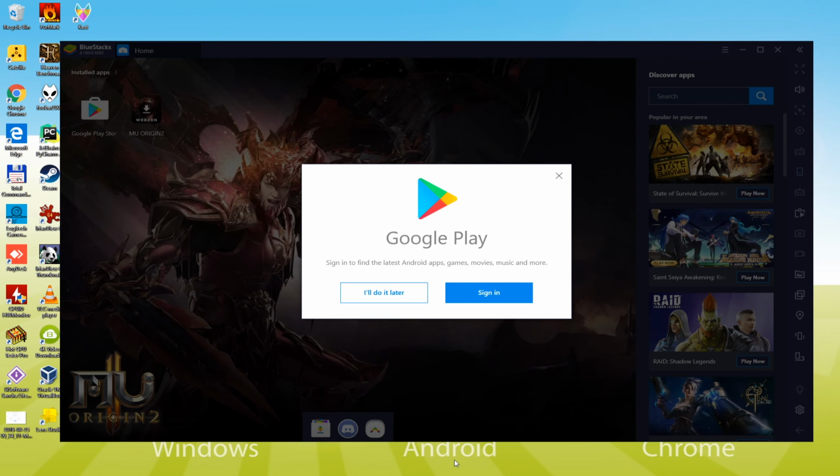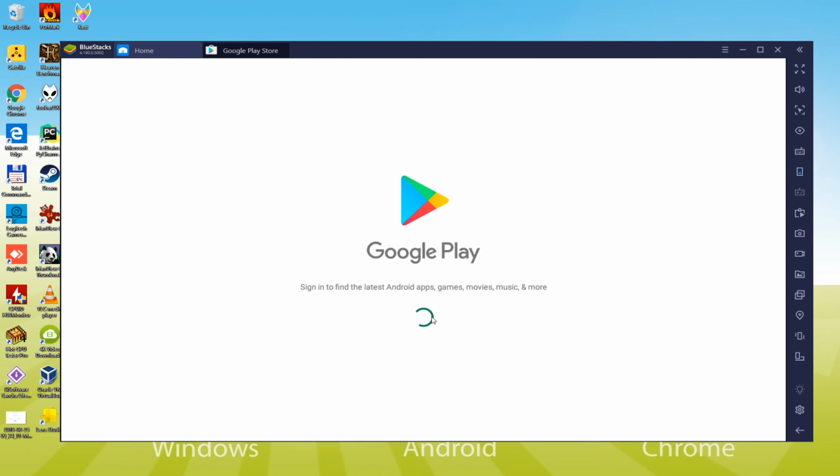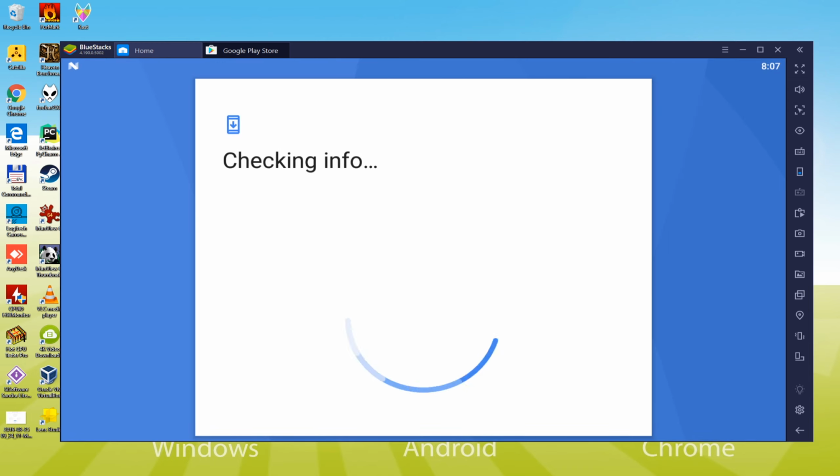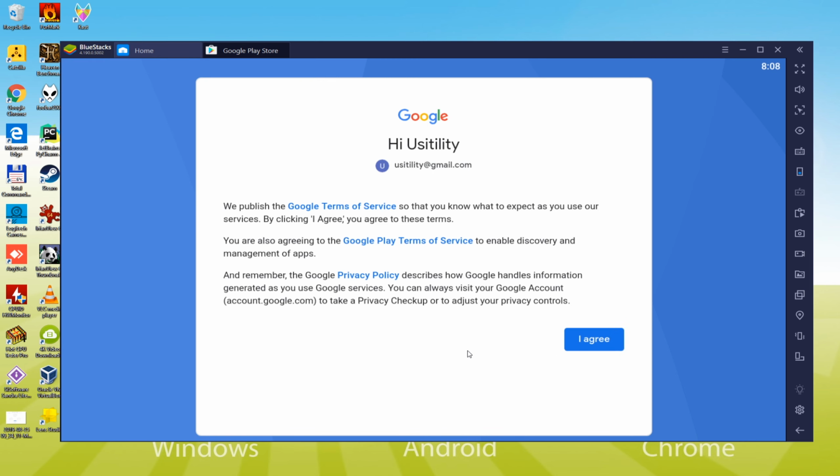Here is an option for Google Play, Sign In. You just need to click here. Sign in to Google Play by providing your email and password. You cannot install this game without logging in because it's a Google Play game. Just wait and we will get access to the Google account, and I'll be back after that. We have finally finished this step.